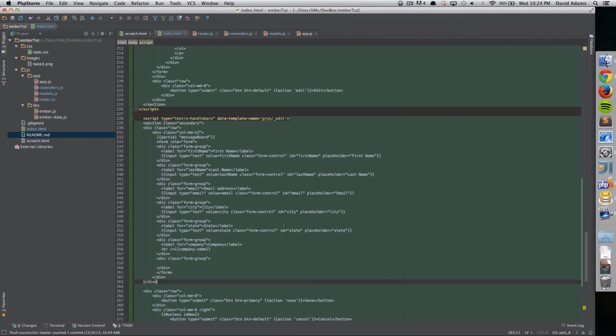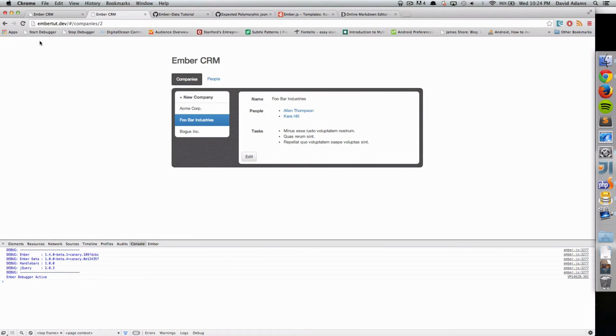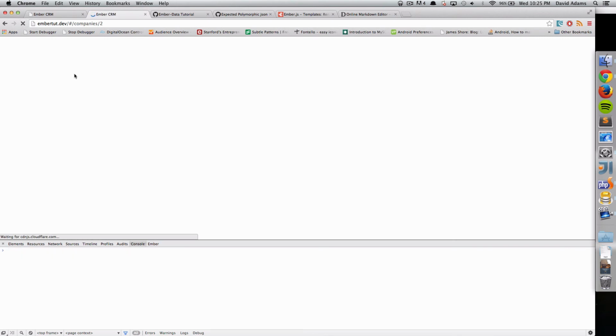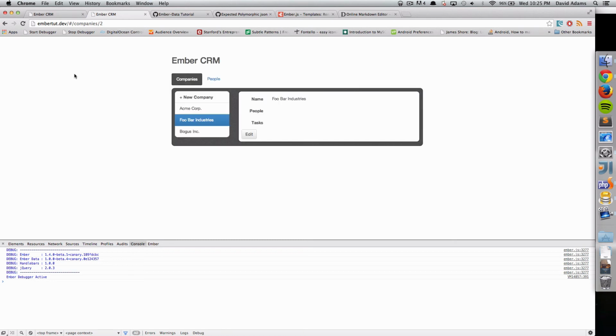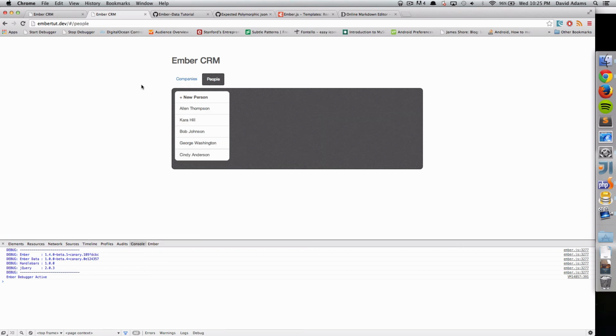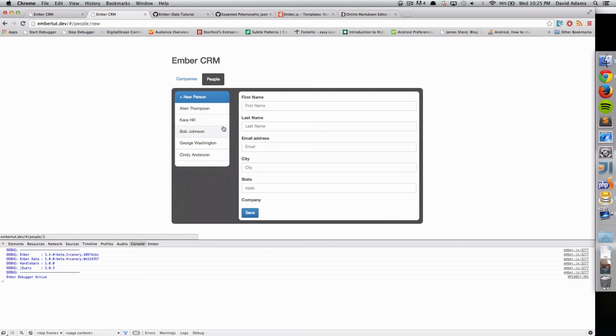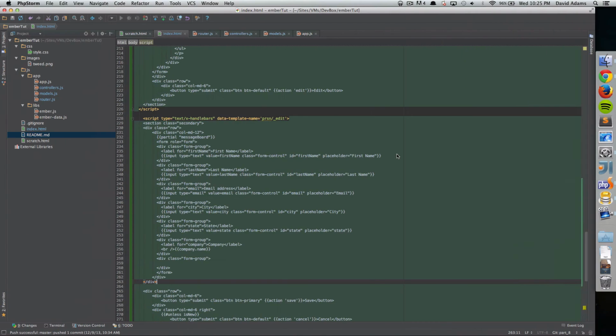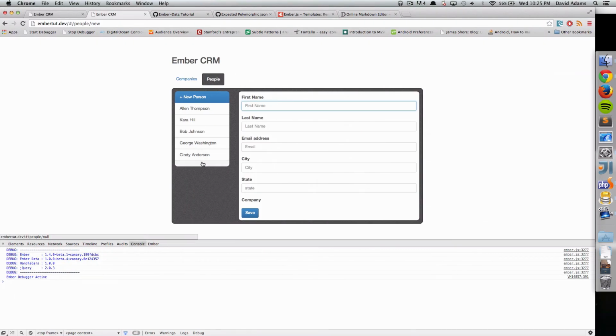So we'll save that, go back to our app, refresh it, and see if we have any errors. Make sure everything works. Okay, so if we visit the people route, we get a list of people. Perfect. And let's try to add a new person. We're still getting that blank button down here, which isn't what we want. I'm not going to worry about that for now, but let's just test it out.